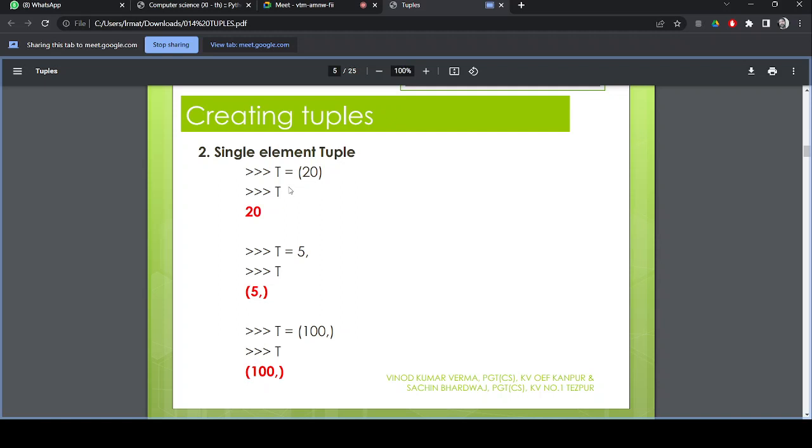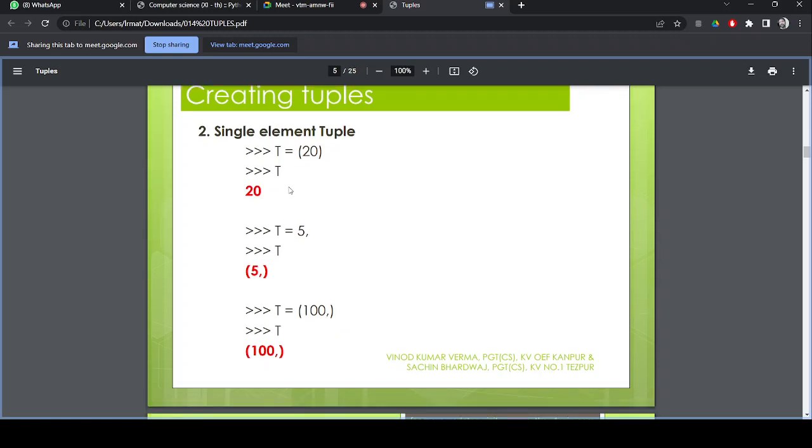And why T = 5? Why are we putting that comma there? If you put the comma, it will understand, even without brackets, that it is a tuple, but it will not understand it as a list. By default, it will understand it as a tuple. If you don't put the comma, it will think that you are trying to create an integer variable. You can differentiate, right? Okay. Now, see, 100 comma, that is also the same. Whether you put the brackets or not, automatically it will be treated as a tuple.